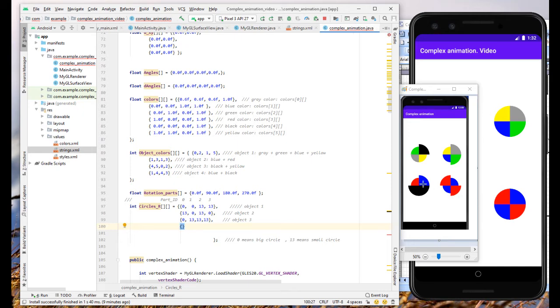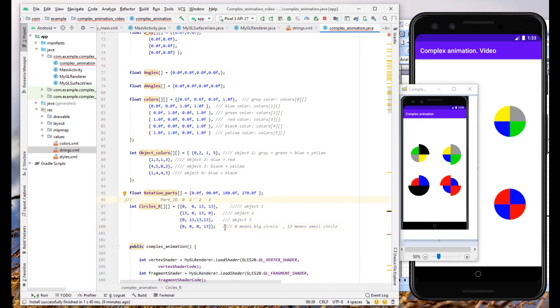The last one is this one. So here we have big, big, big, small. So it will be 0, 0, 0. The first part is 0, the second part 0, the third part 0, and the last fourth part has the small circle. That's why the number here must be small. So 0, 0, 0, small, and close. Okay, done.